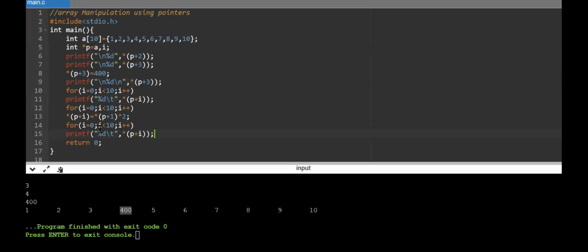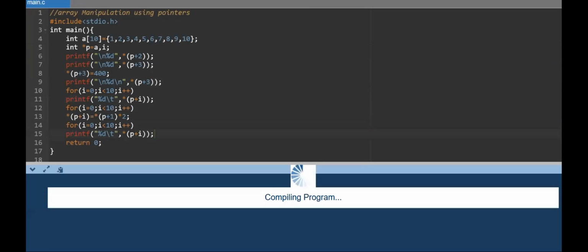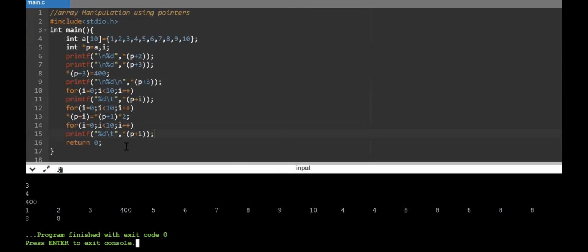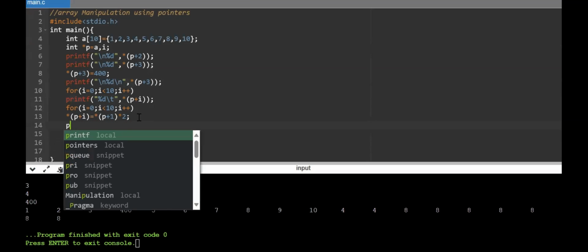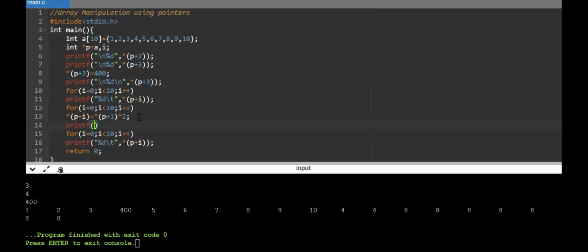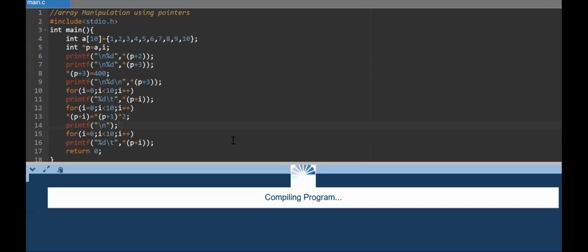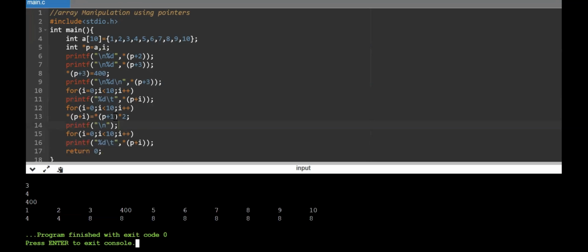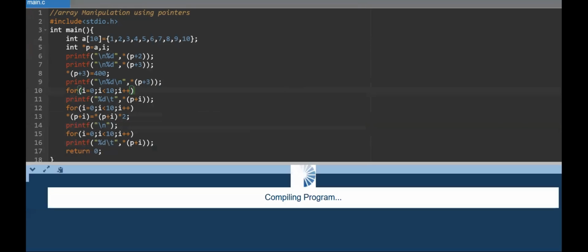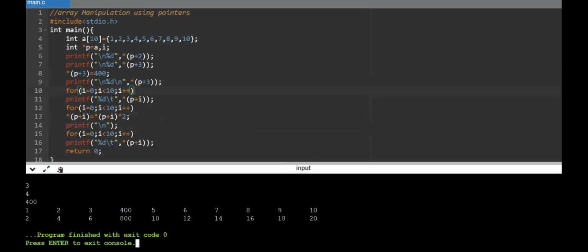For this, I'm copying the same for loop again. Let us run this program and see. Let me put a new line so that the output will come in a better format. Now let me run and show you. I gave p plus 1 rather than p plus i. Now we'll get the right answer. Let me run this once again. Oh yeah, we got the right answer.